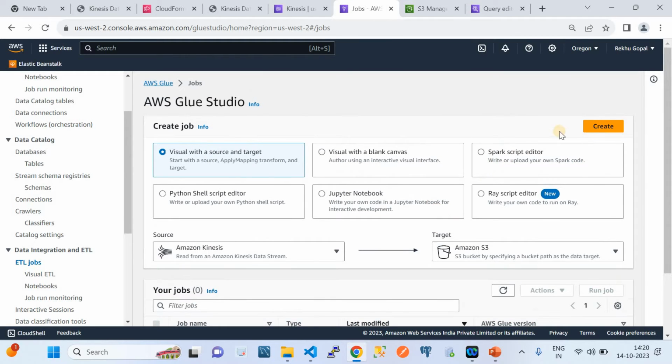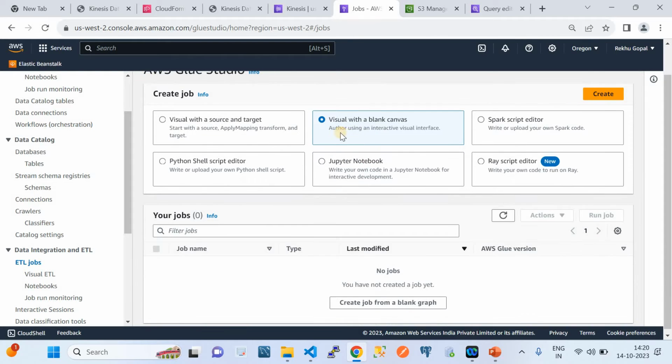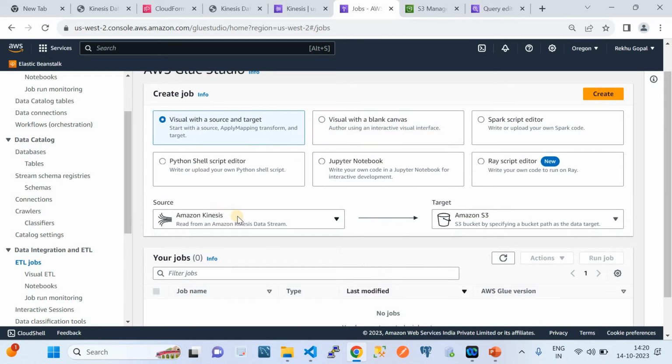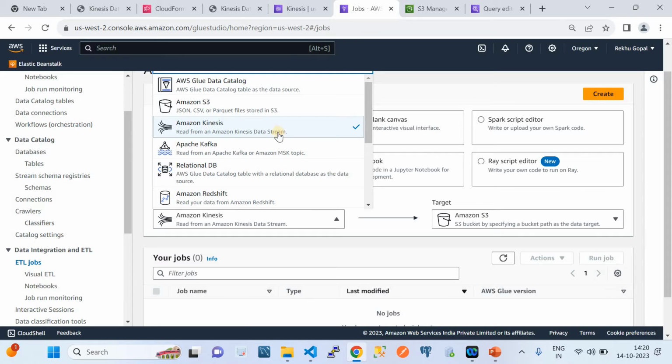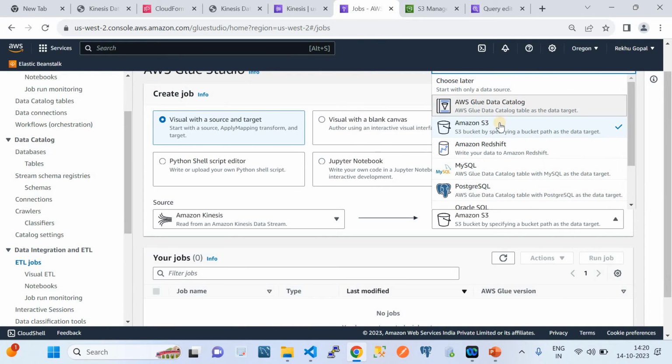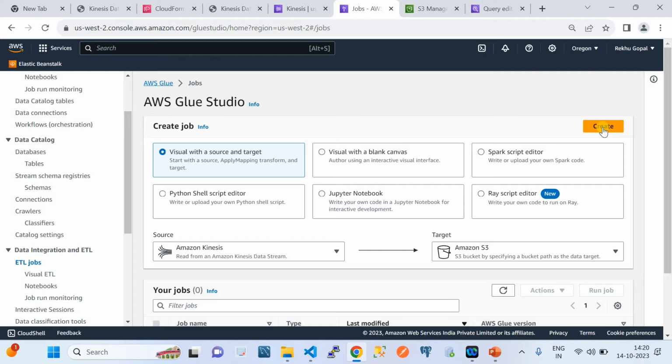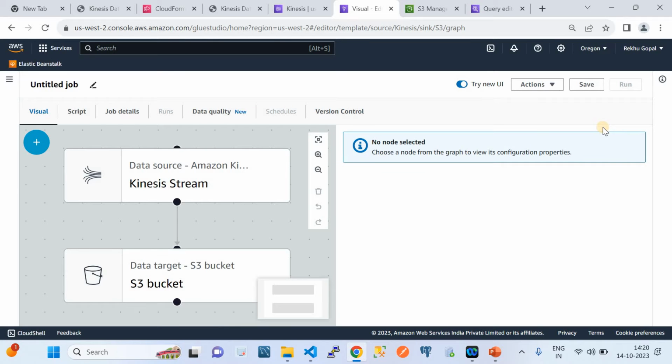So like this you can create it, or you can go to the canvas. Canvas is easy, so I'm just going to click on this one. Let's do visual source and target. Here let me use Kinesis as the source, and the destination is my bucket. So I'm going to create the ETL job like this. Yeah. Now the skeleton ETL job is ready. Now we need to fill it in, basically.